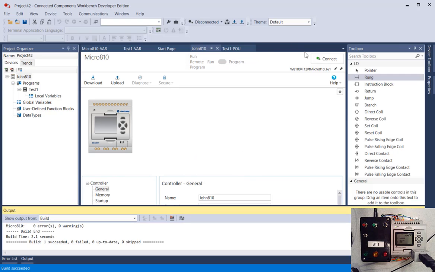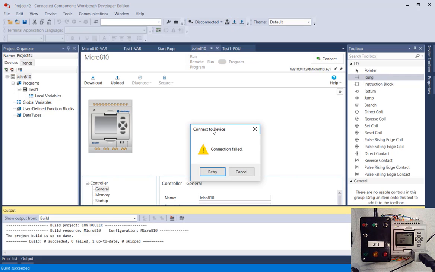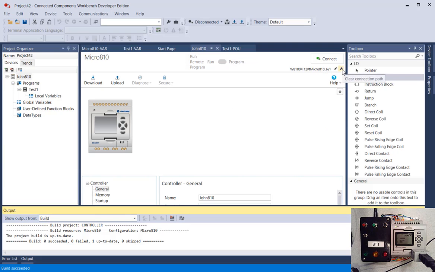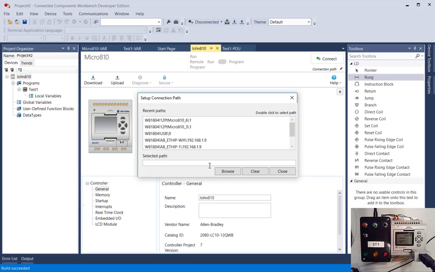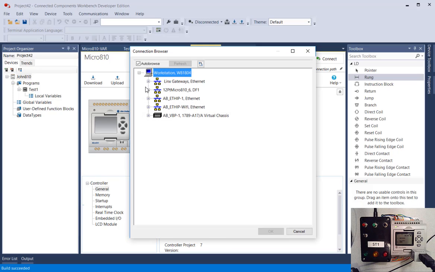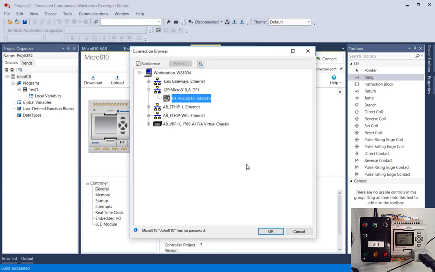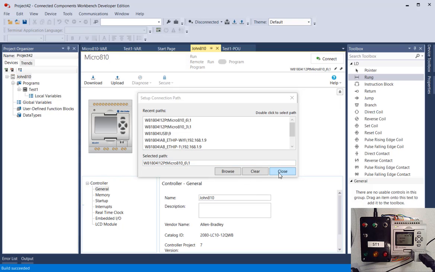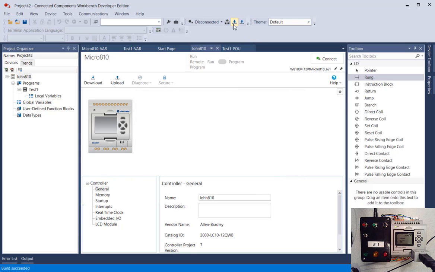Oops. Let's try that again. My connection path seems to have broken there. So just as we've talked about in class before, what I'm going to do is clear my connection path, then edit it and go browse and reselect that. Okay, and try again.